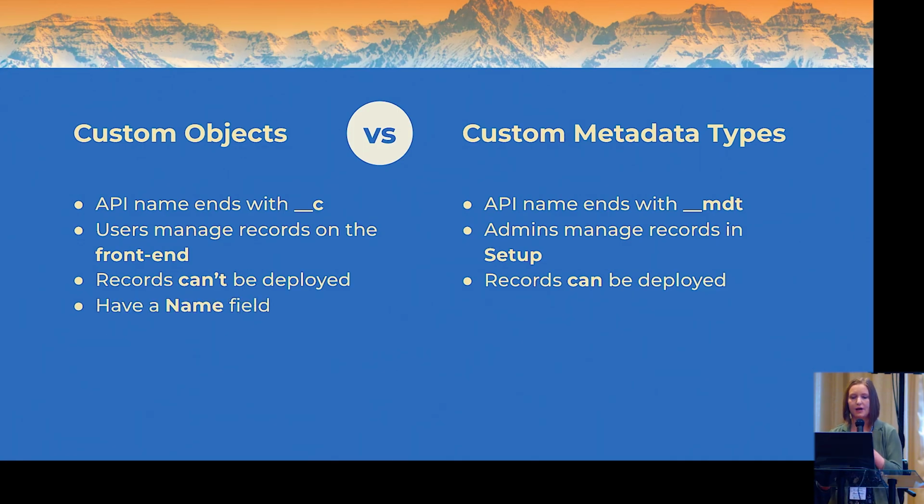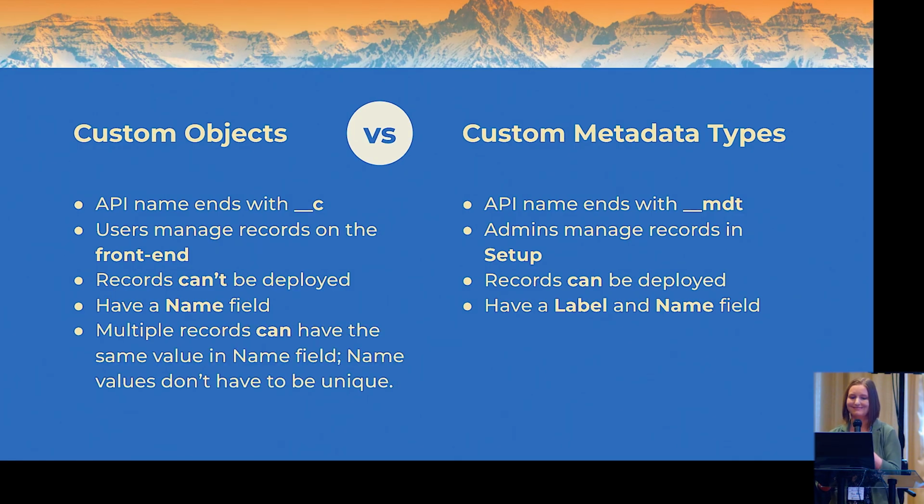Custom objects, we take it for granted, but when you spin one up, there's already a name field for you, whether that's an auto number or a text, there's always a name field, right? With custom metadata types, you have that name field still, but you also have a label that automatically comes with it. Interesting thing with this is that name field, I'm skipping ahead. Hold on, let me get to the bullet point that says it.